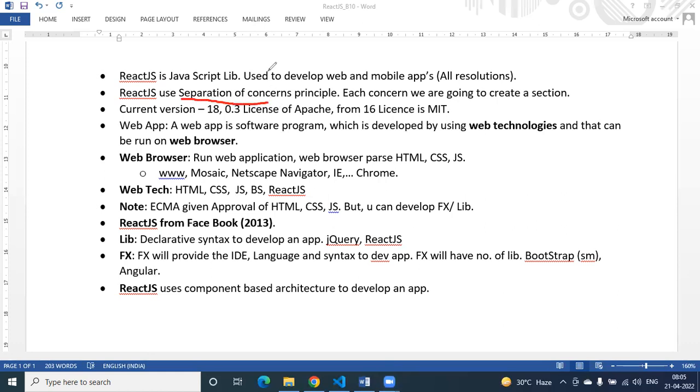Can we use jQuery and ReactJS in Angular? Yes, because jQuery is a library. I already said React is also a library. A library can have a reference to another library, so definitely you can use ReactJS. I will show all the things, no need to worry. Okay, so let me explain here.